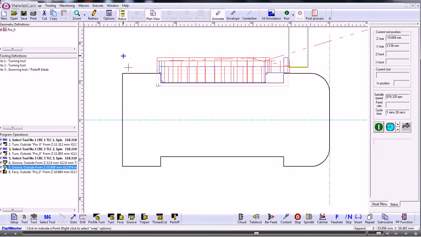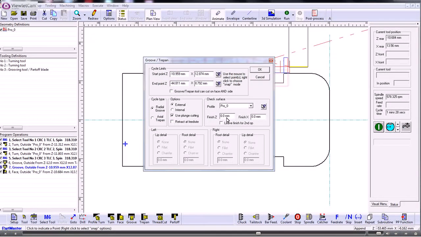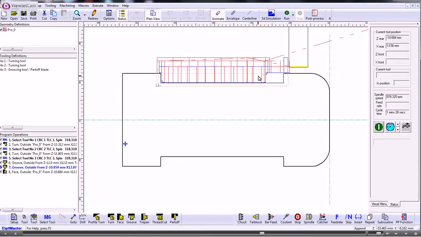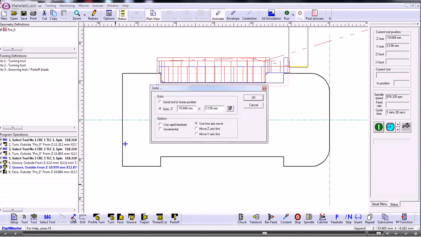Within each of those operations you have parameters that you can change. For instance, you can leave allowances on for a finishing operation and get that to either machine it with the same tool or with a different tool. At any time during the cutting cycle, if you need to move the tool away to clear the swarf and so on, you can use the go to operation and then either drive the tool to its home position or drive the tool to an X and Z location, either at rapid or at feed rate, so that the tool can move away and you have a chance to clear out any swarf that's needed.